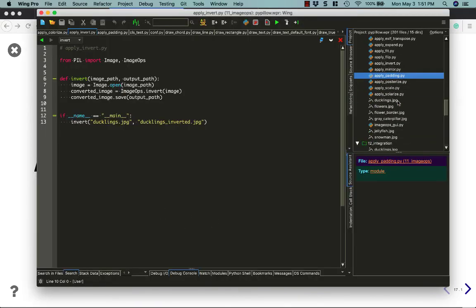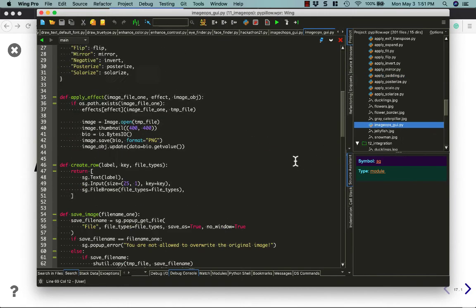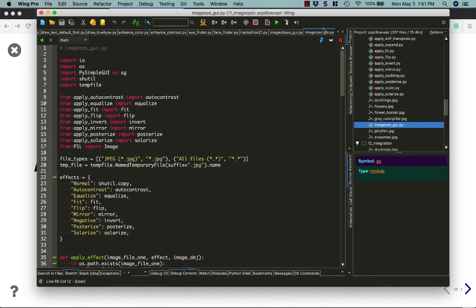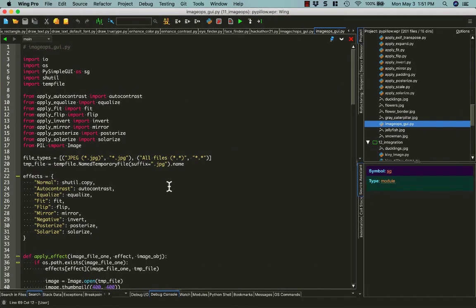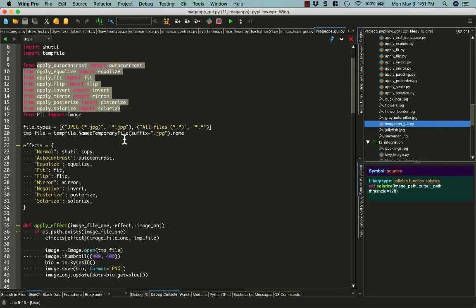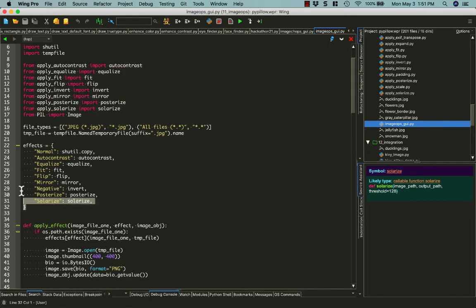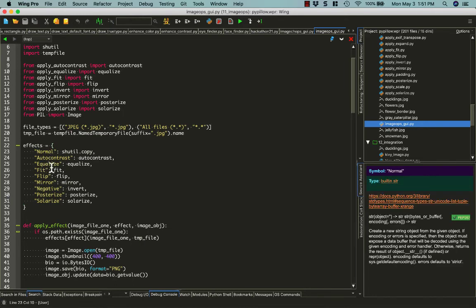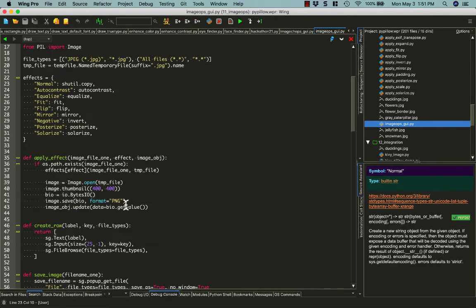So what I ended up doing is creating GUIs using PySimple GUI. I'm not going to write the whole code out, I'm just going to talk about it. In this case, we import PySimple GUI, and I import the different functions that I want to use in my GUI. These are the effects that I'm going to make available to myself: normal, auto contrast, equalize, fit, flip, mirror, negative, posturize, and solarize.